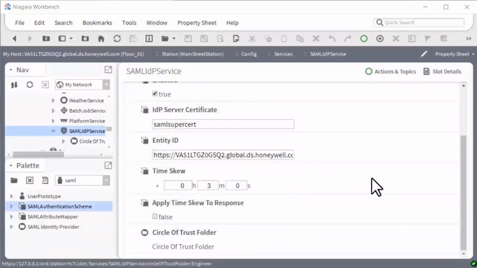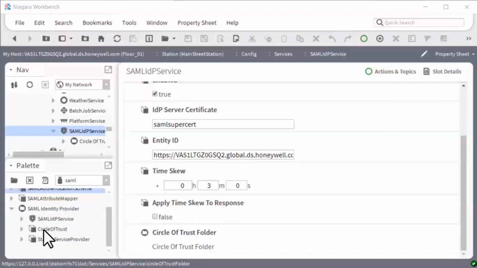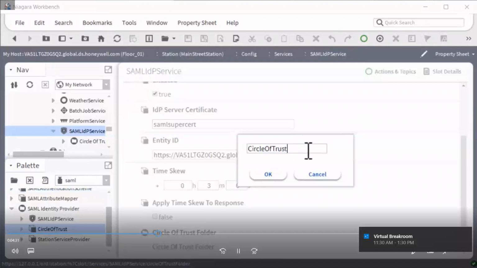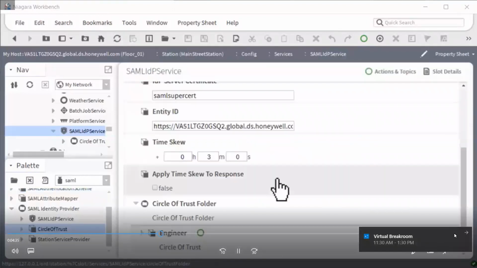Next, let's configure the IDP Circle of Trust. First, I'll open the SAML palette, expand the folder named SAML Identity Provider, drag the Circle of Trust under the Circle of Trust folder, and then name it accordingly. For this demonstration, I'll be creating a circle of trust for building engineers and administrators.